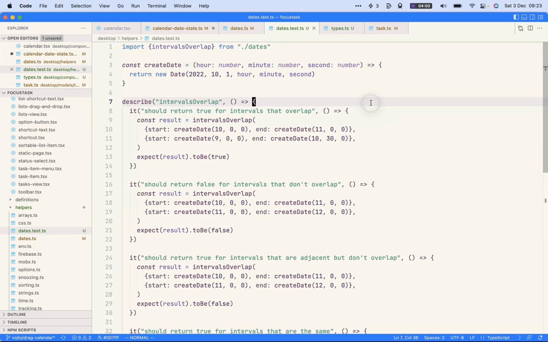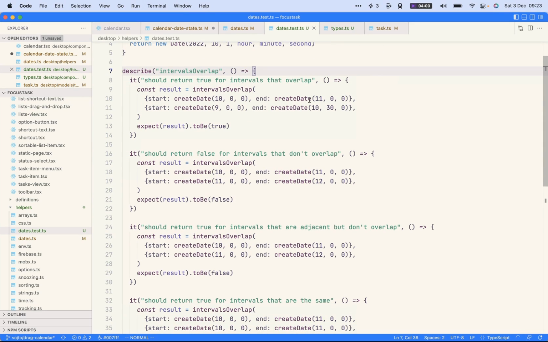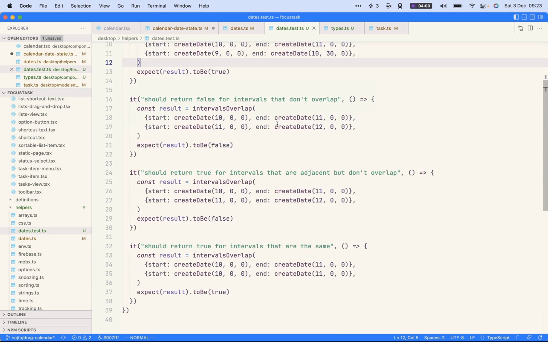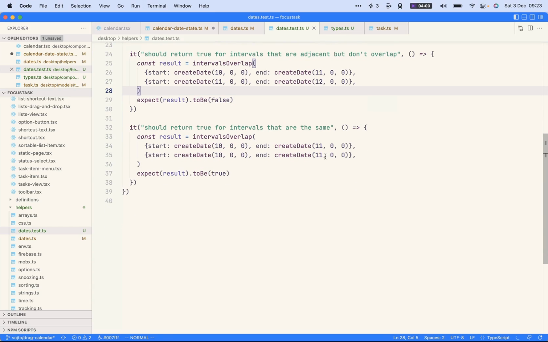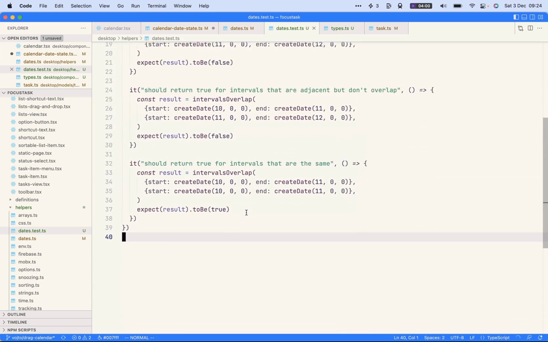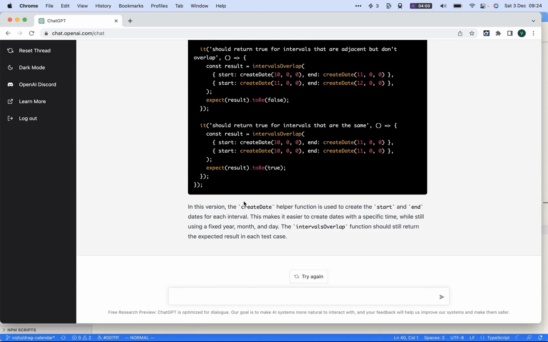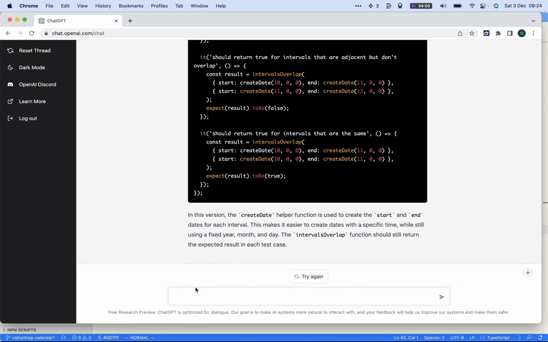They still seem to work, and I can read through these to kind of understand what's going on. Like, we have interval from 10 to 11, and then 9 to 10:30, and it overlaps. Now 10 to 11, 11 to 12, they don't overlap, and 10 to 11, 10 to 11 overlaps. Can you add an additional test case where one interval is bigger, one interval is inside the other? Because that's the one I'm missing.